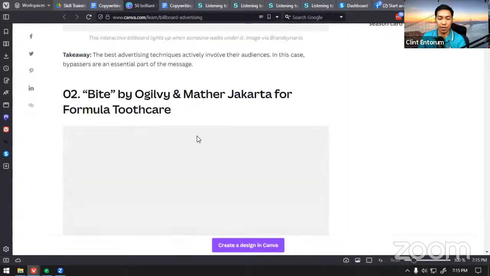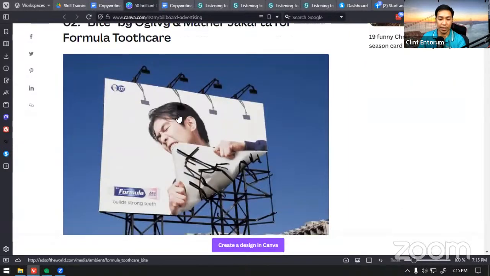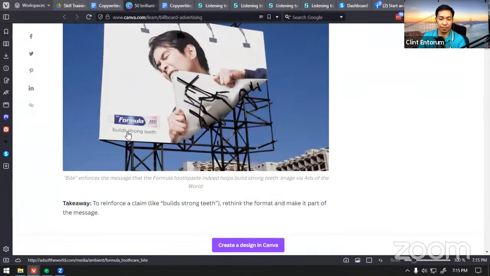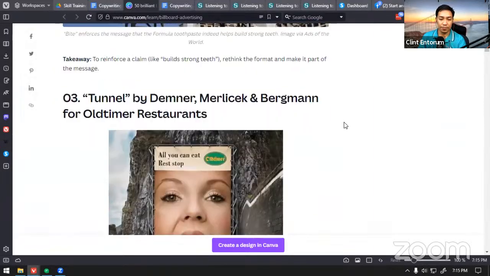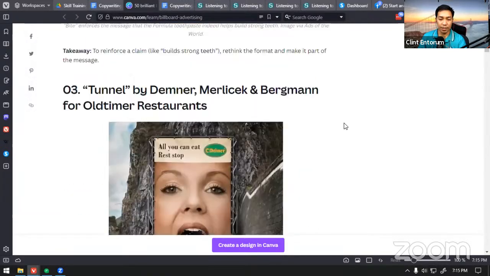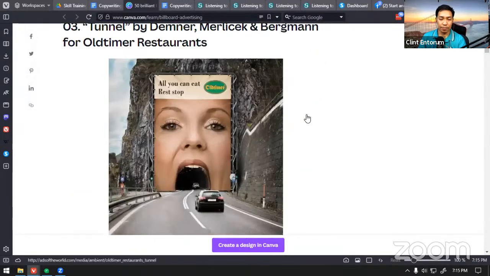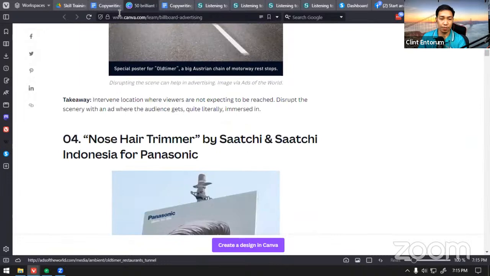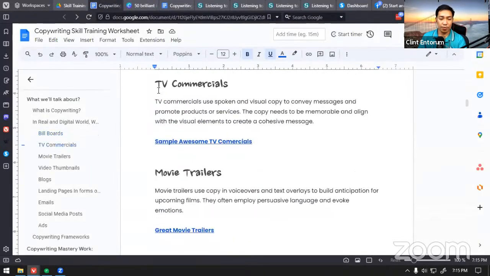So almost everything you see is copywriting. So these are great copywriting here. Build strong teeth. You see that it's advertising and incorporating great imagery or visuals. And yeah, so that's to promote a product. So there is other copywriting that you could use in other work-related areas, not just billboards, but also other stuff like TV commercials.